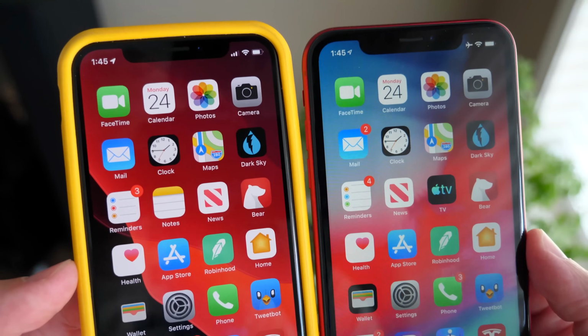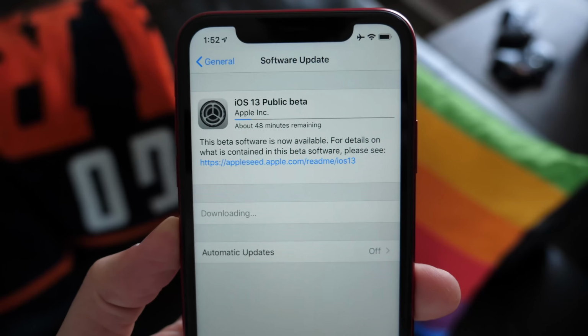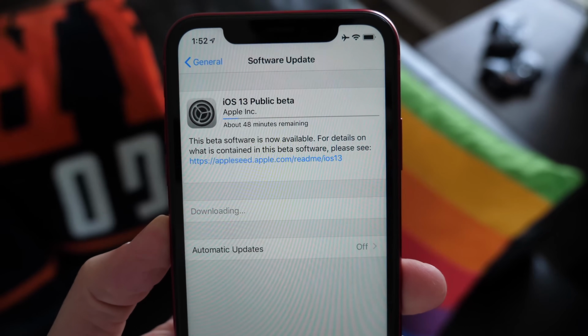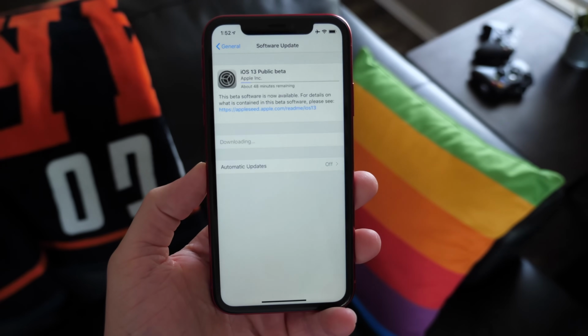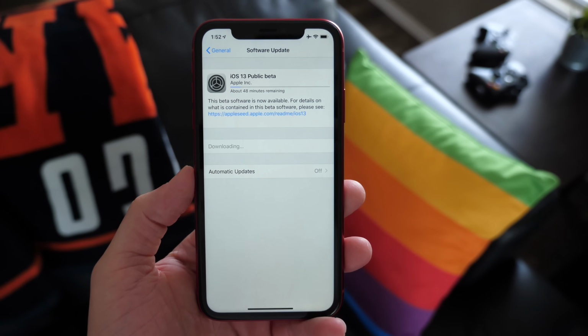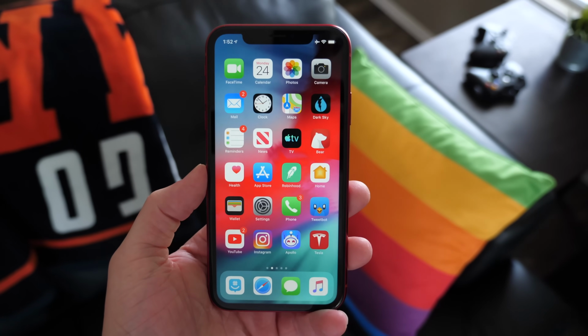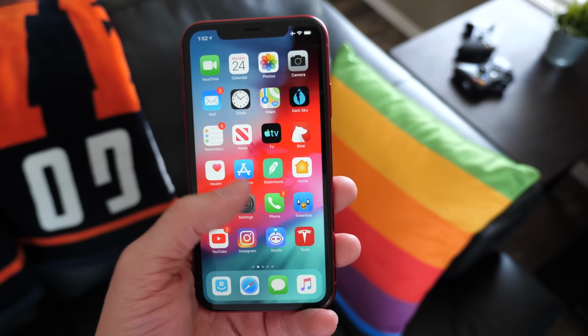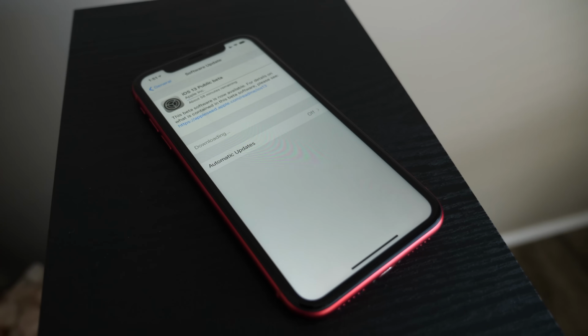Now, if you're already on the iOS 13 developer beta, there is zero incentive for you to switch over to the public beta really, because it's the exact same build and version number. So iOS 13 developer beta 2 is identical to iOS 13 public beta 1, and I wanted to throw that out there first. So doing this is actually really simple.